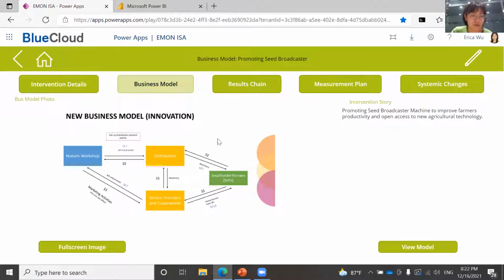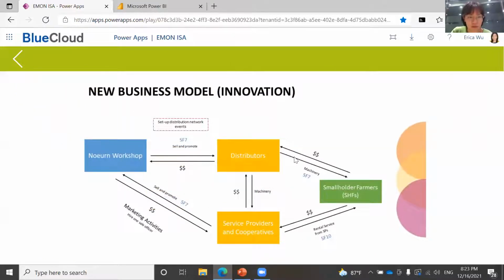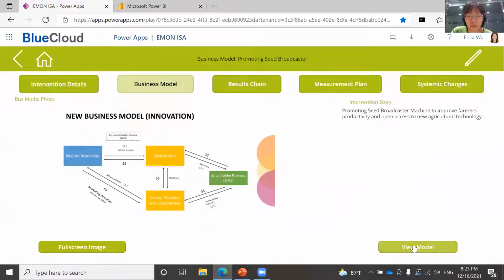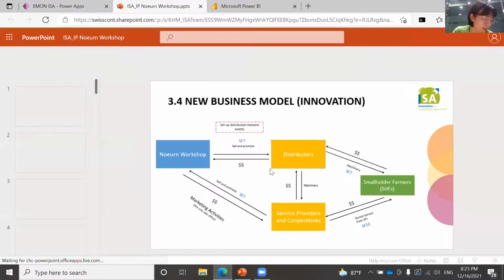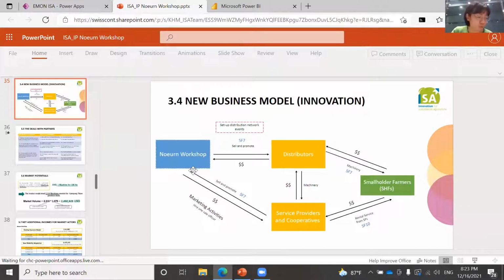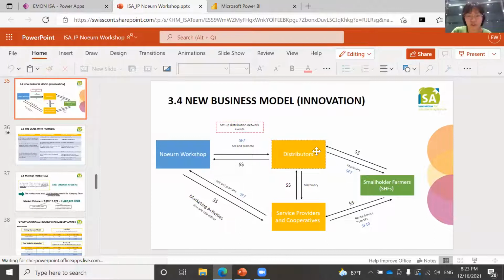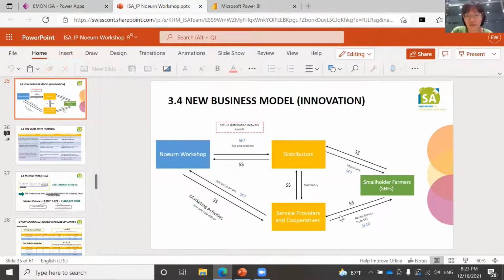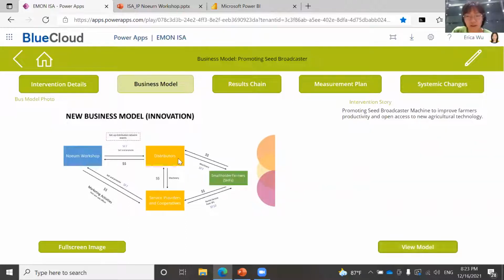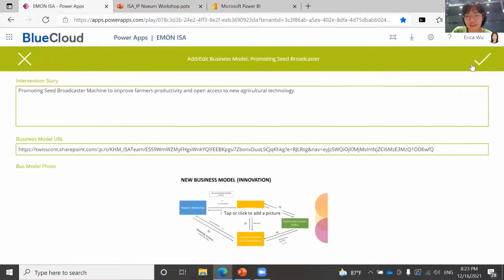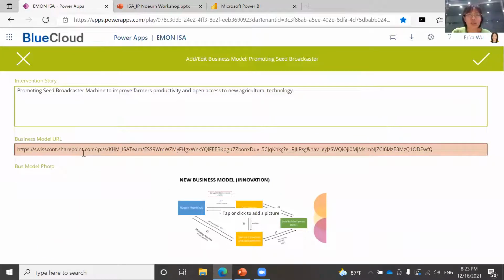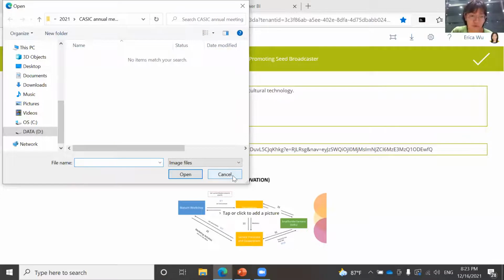The next part is the business model. A picture of the business model was uploaded, and when we do the review, it's very easy for us to take it, look at it and discuss. It also links to the actual business model file. If there are changes that we want to make, we can work on the actual file and save it, so it links to the same file. By editing here, we can update the information. If we save into a new version, we can update the URL, and we can also upload a new photo of the business model.